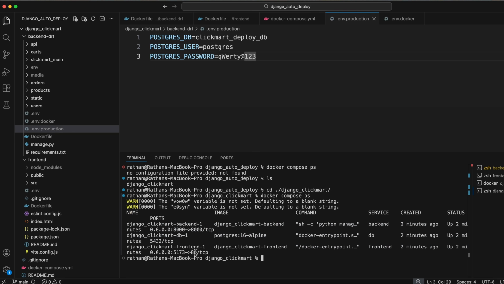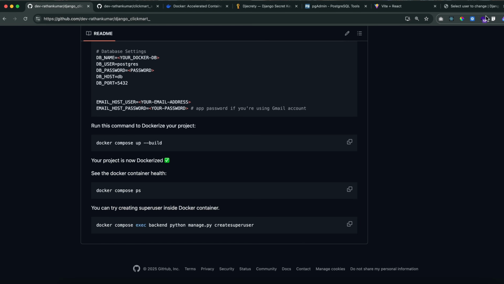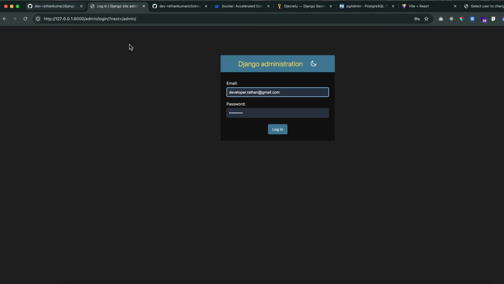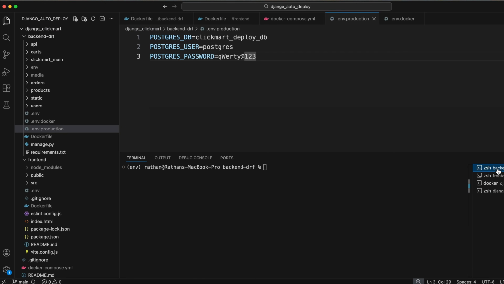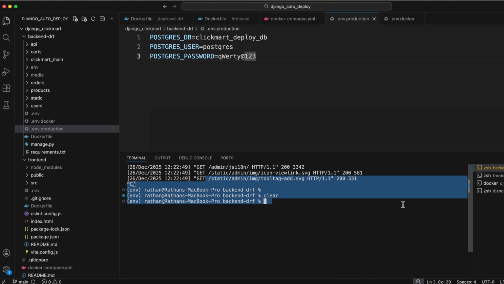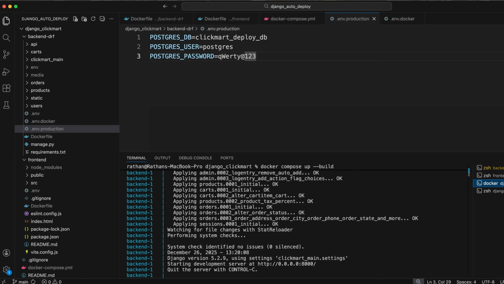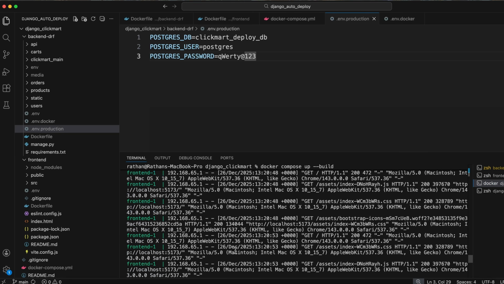Okay, so now what we'll do, we'll go to 127.0.0.1 admin. You can see it is working, right? So this is our local server, this is stopped, and this is our local front end, this is also stopped, and this is our Docker, right? So it is running.